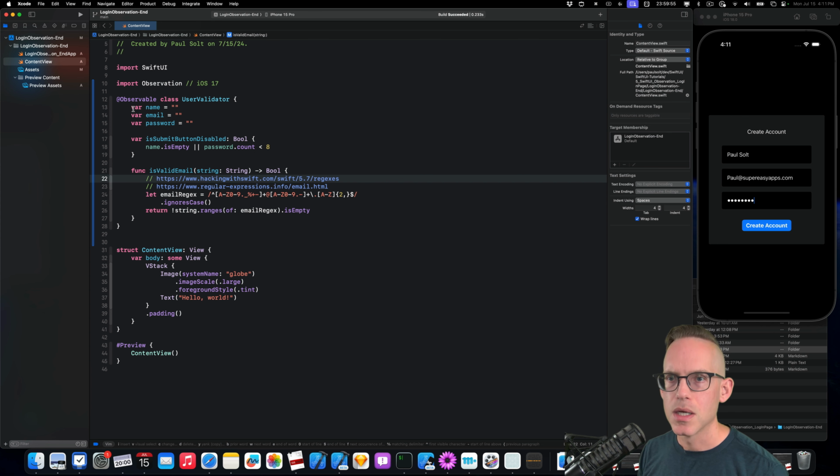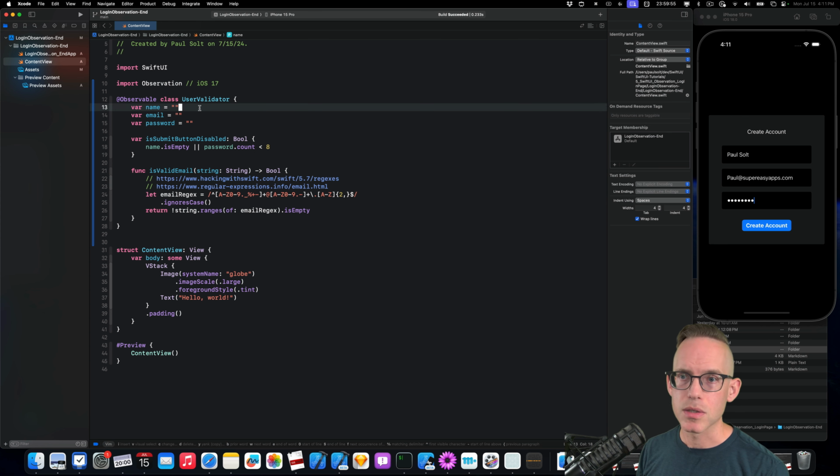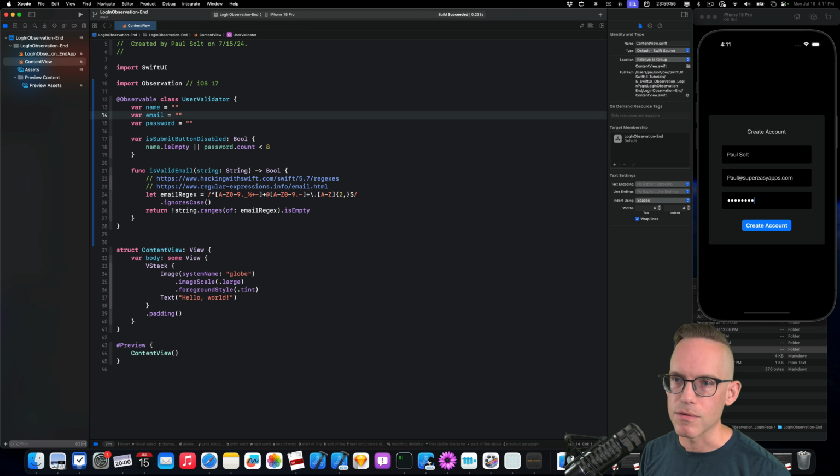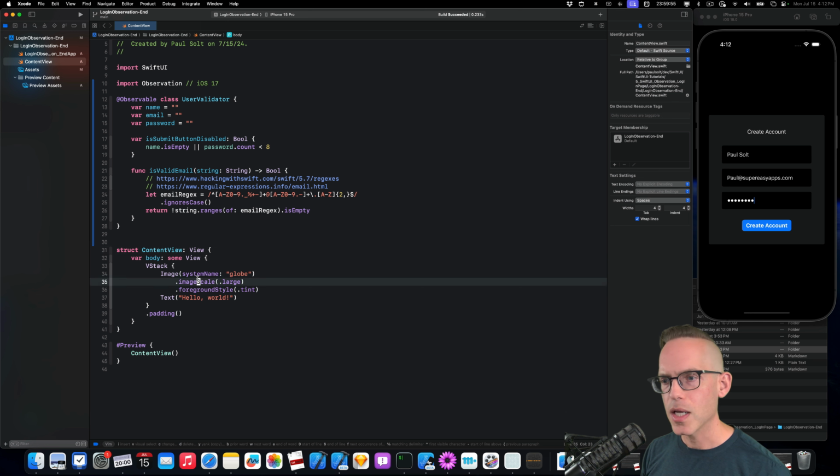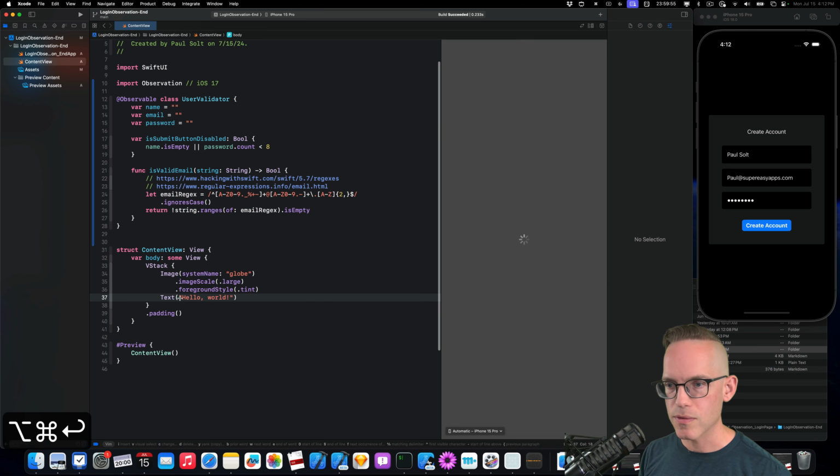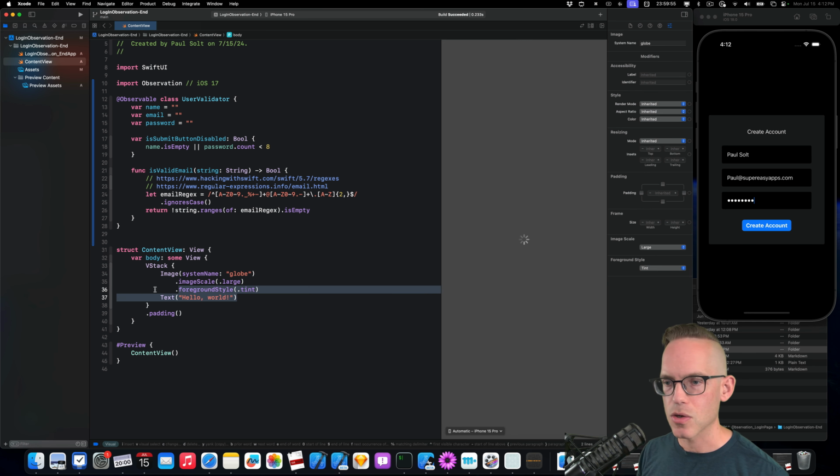That's our model object. So the nice thing is we don't need any published properties. So this would get rid of all of that. We don't need to say observable object, and we can just work with it. Now we are going to be using text fields here. So text fields you need to be binding, and that works great with a published property. To do that with the new observation framework, you have to use the bindable property modifier.